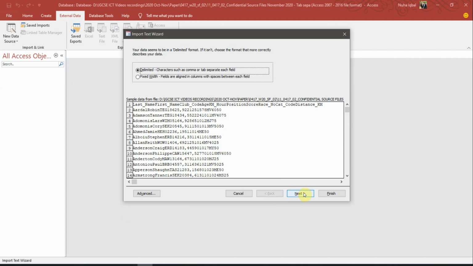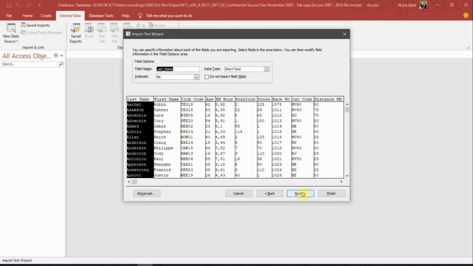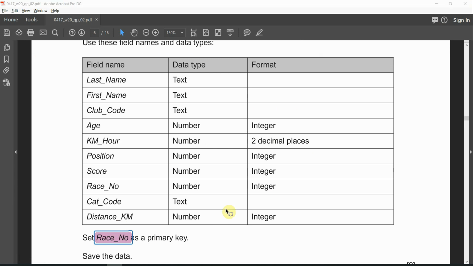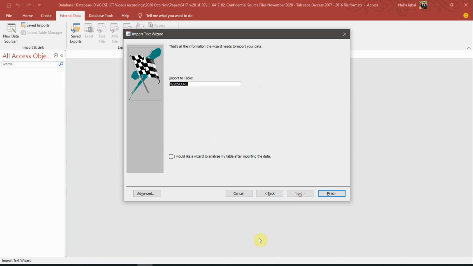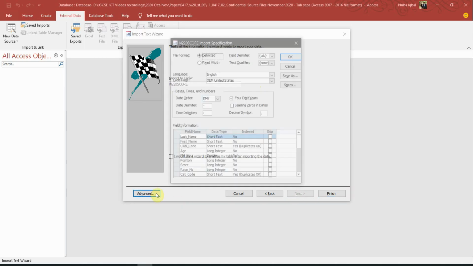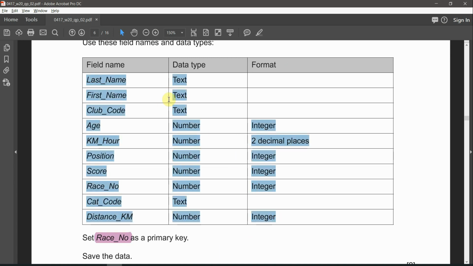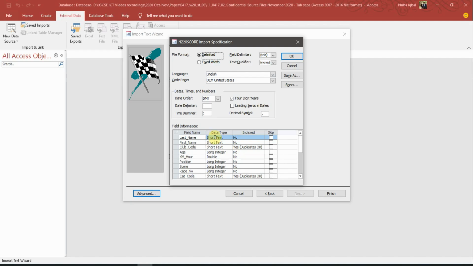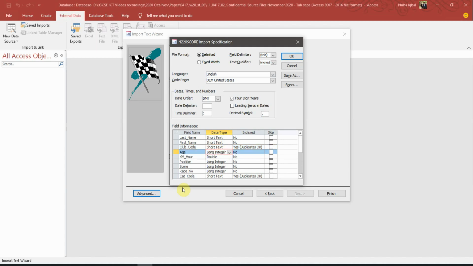We don't need to change anything over here, so click on next, activate the first row and click on next. Here we need to choose the primary key, which is mentioned as race number. So select the primary key, race number, and before we click on finish, let's click on advanced, and check whether it is matching with this or not. The first three fields are supposed to be text. We have short text, and short text. The fourth one is supposed to be a number, integer type. So long integer is fine.